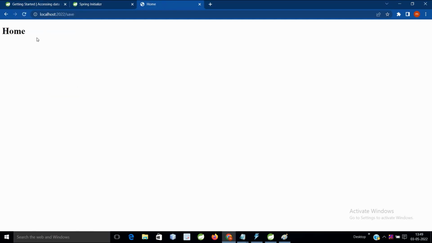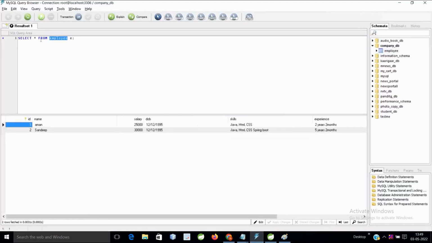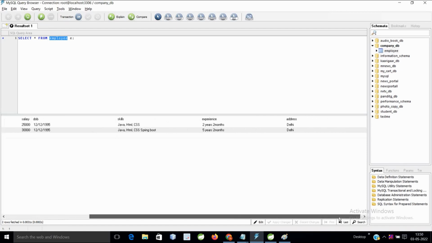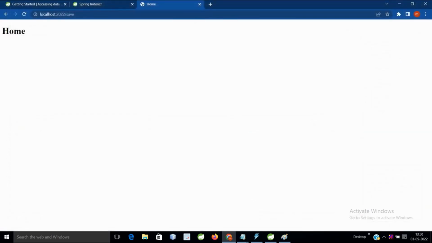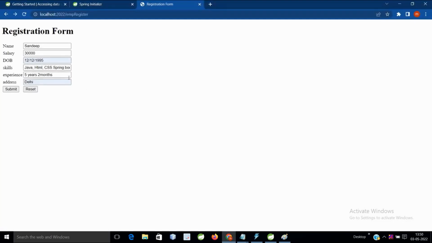Now the data is saved and it goes to the home page. Let's check in the database as well. So name, salary, DOB, skills, Spring Boot added, and experience. Address is Delhi. So we are done with our save code. Now in the next tutorial we are going to discuss fetching, how to fetch this data and how to add and modify this data, and later we will discuss how to delete this data from our database.